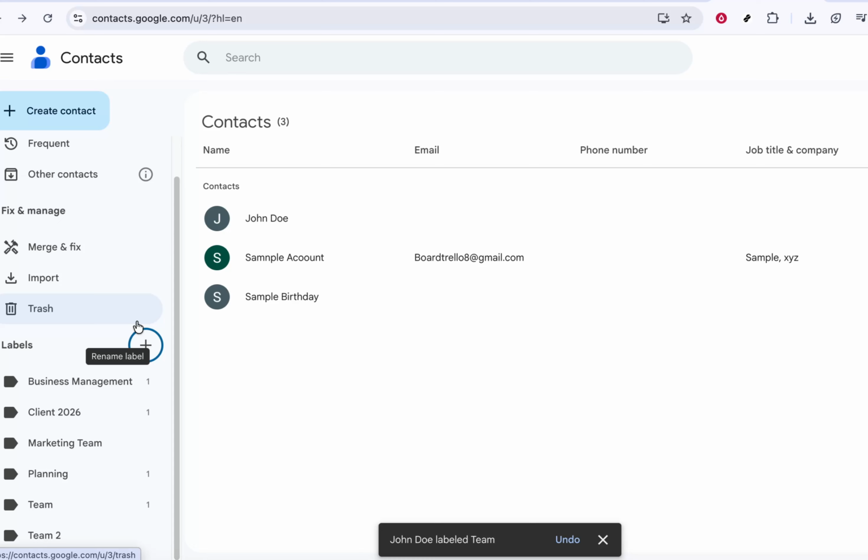When you find a contact you want to add to the group, click and hold on that contact's name, then drag it over to the label you just created in the left sidebar and drop it onto that label. This assigns that contact to the group. Repeat this drag and drop action for each contact you want to include. That's it. You've created a group in Gmail Contacts and added people to it.